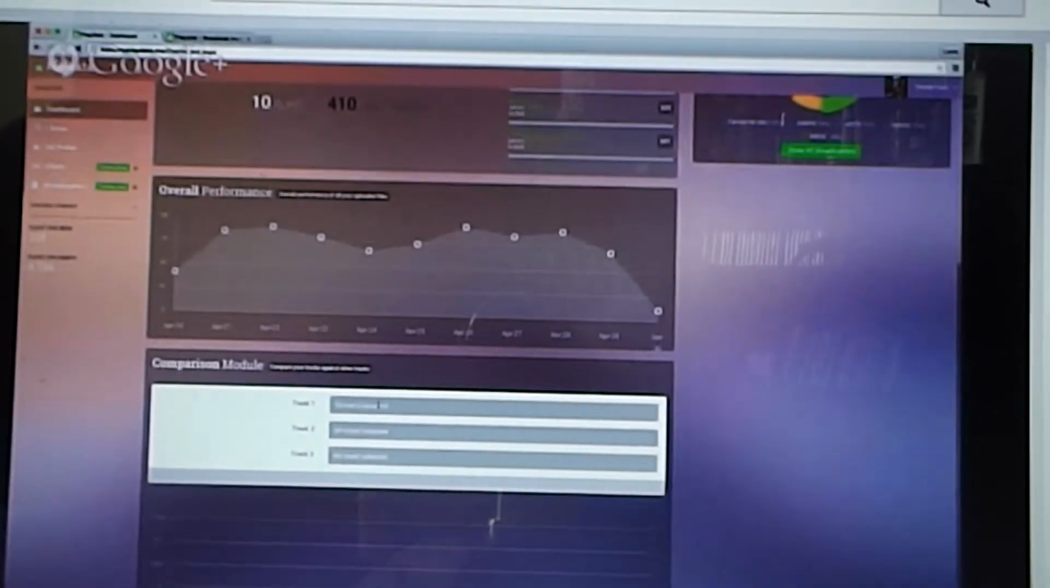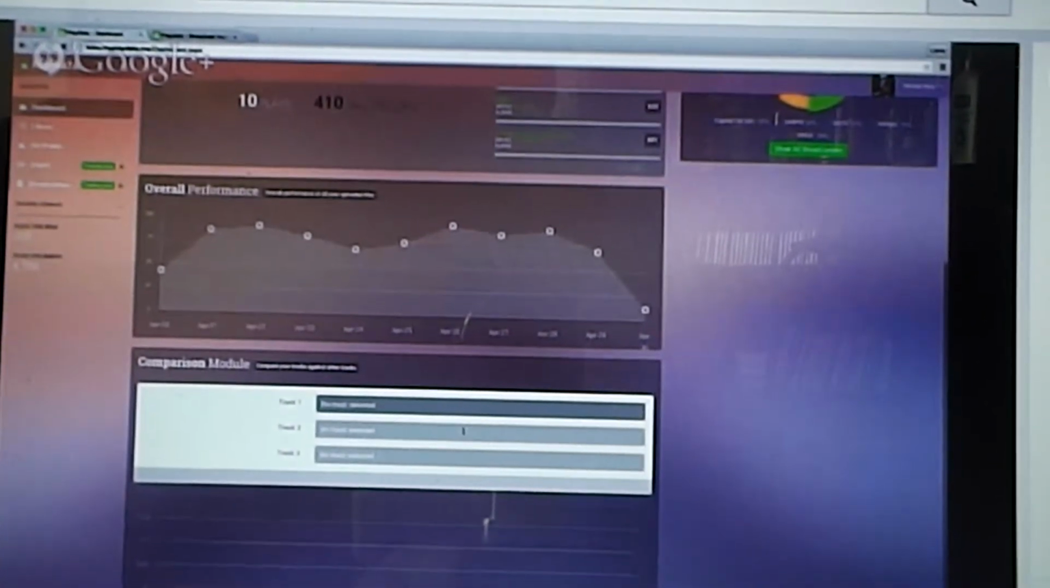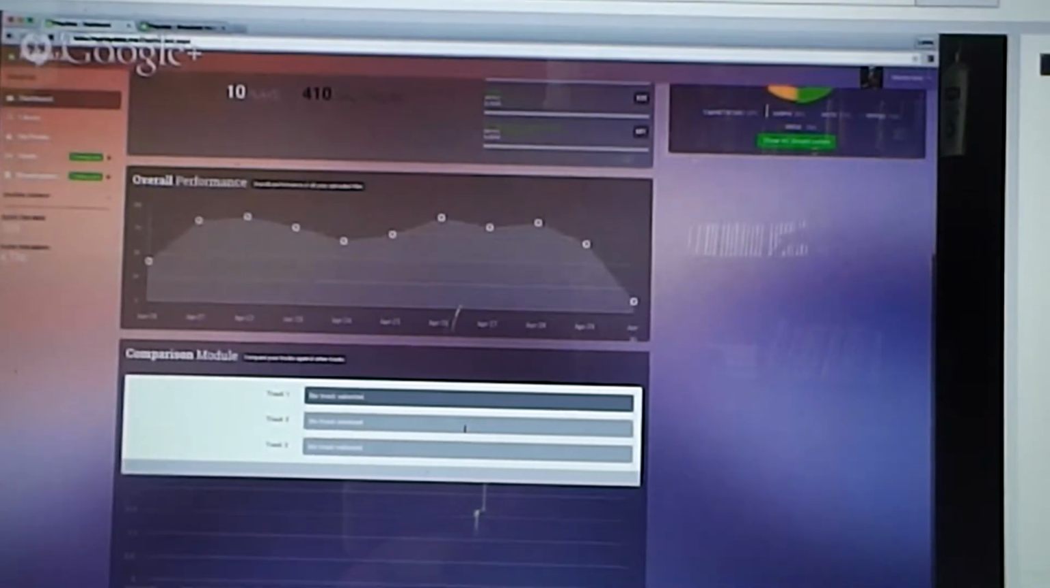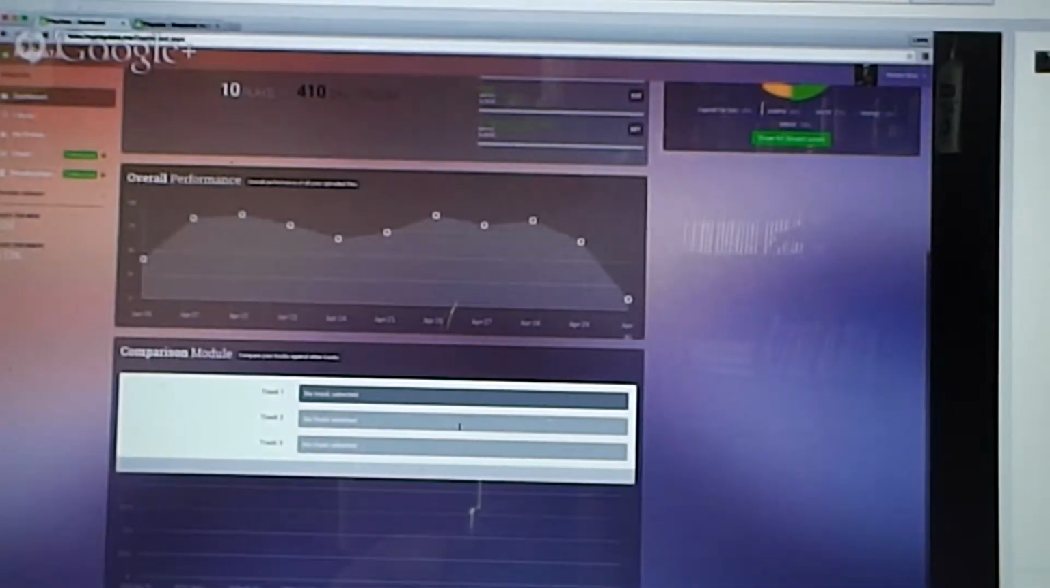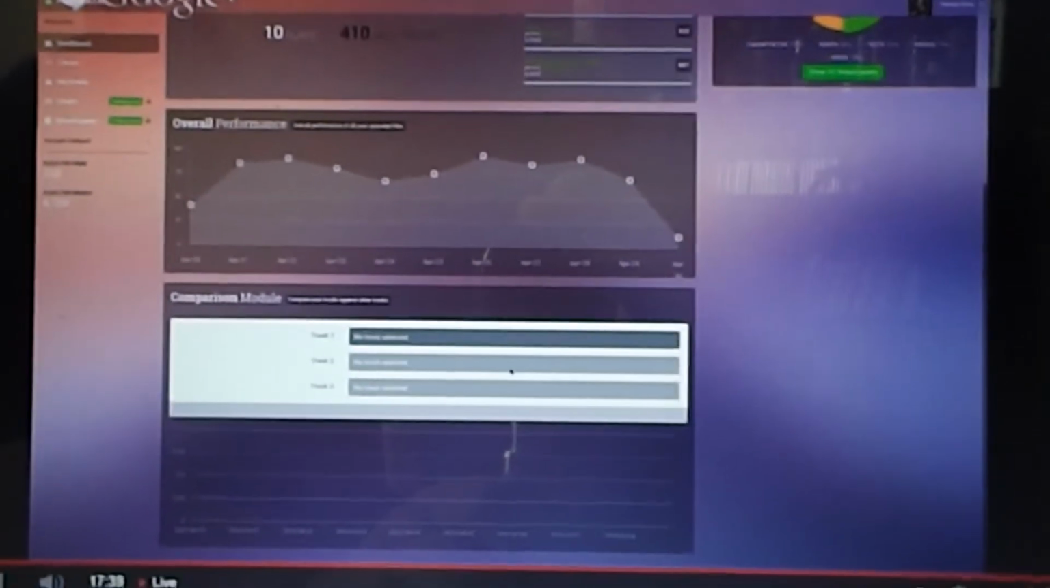You can reset this and you can add any other tracks. You can also compare yourself with other artists, look at other artists and see how they're doing and be able to figure out what you need to do to catch up.